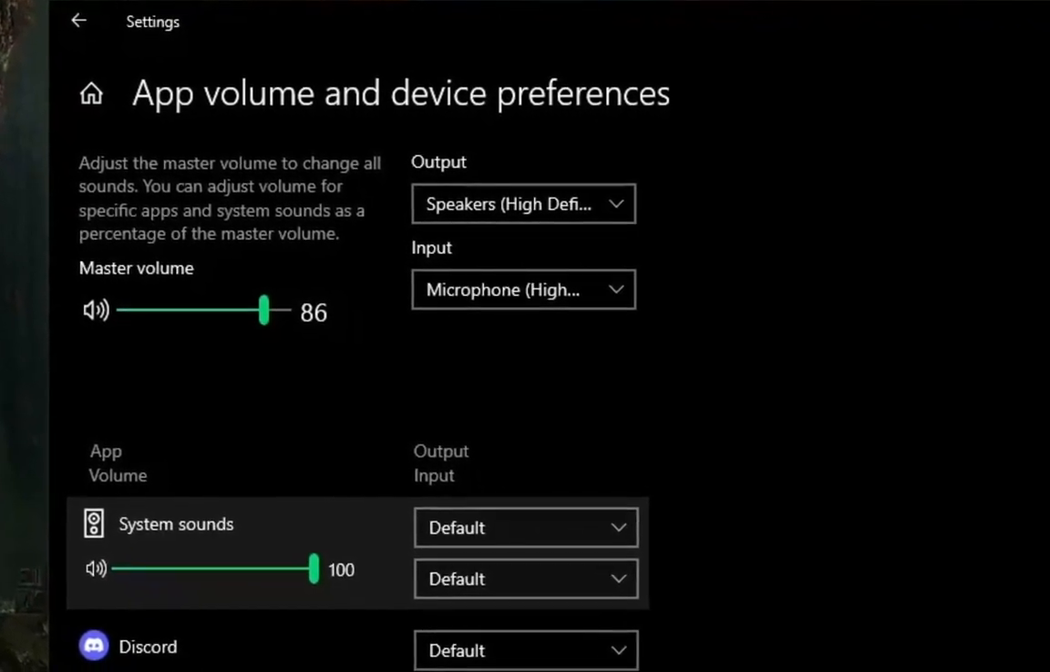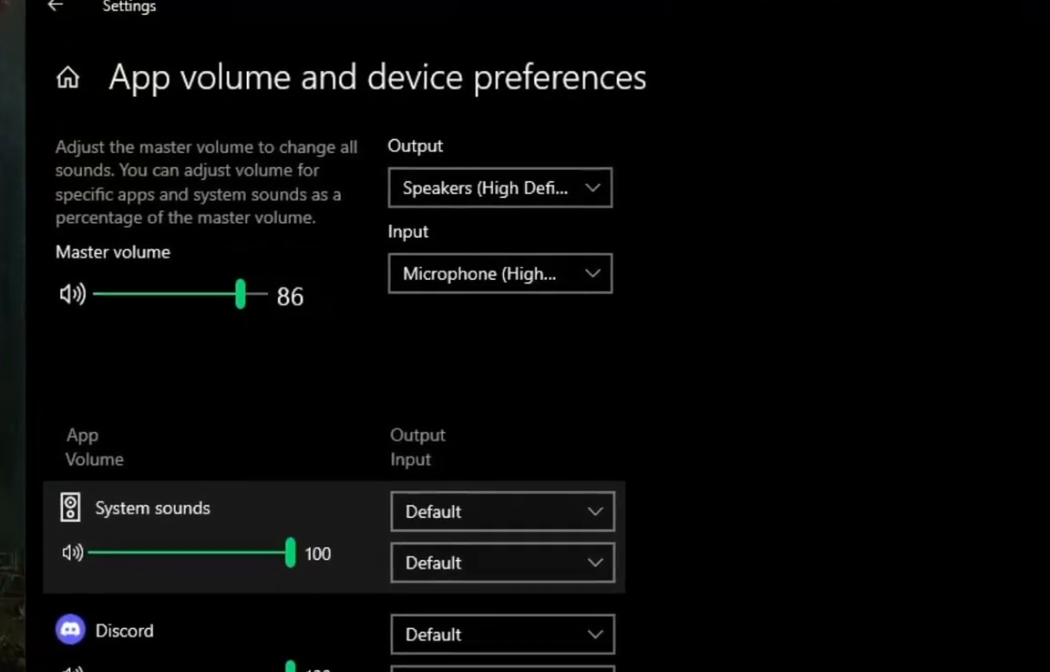Today I'm gonna show you how to fix no sound through the HDMI on your Windows.